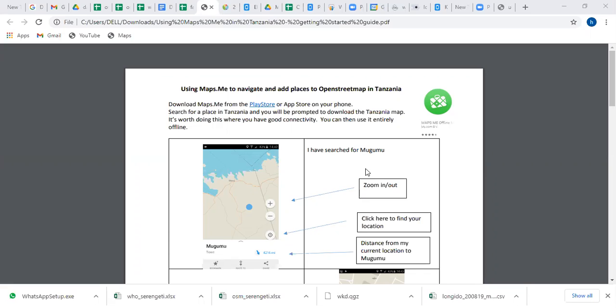So that's a very easy way of adding some points. Is there any question from there? Is there any question from this introduction of this?